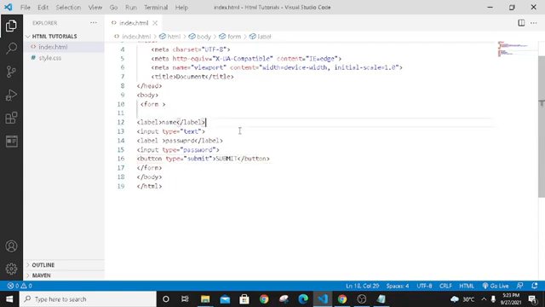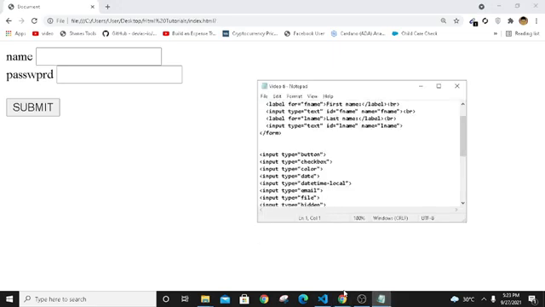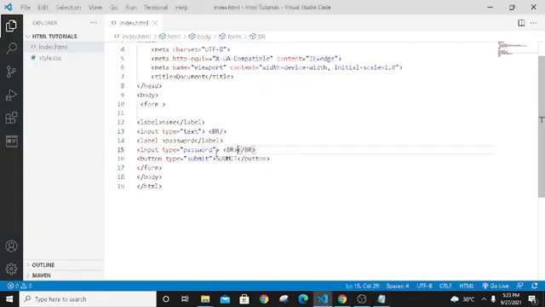Now let's make it look a bit better, using the BR tag, which moves things to the next line, like password will go to the next line, and I want my submit button to also be on the next line. So Control S and let's check the output. As you can see, name, password, and submit button. There are many input types you can add.